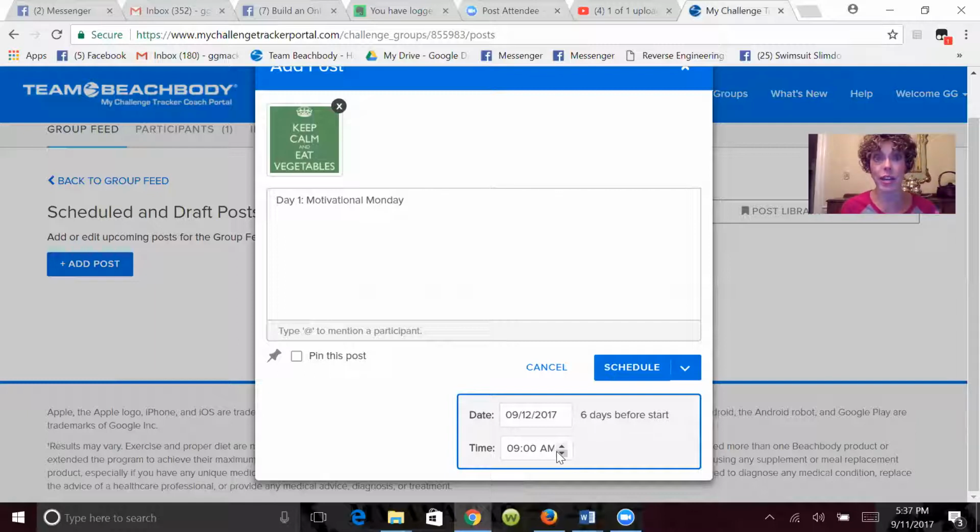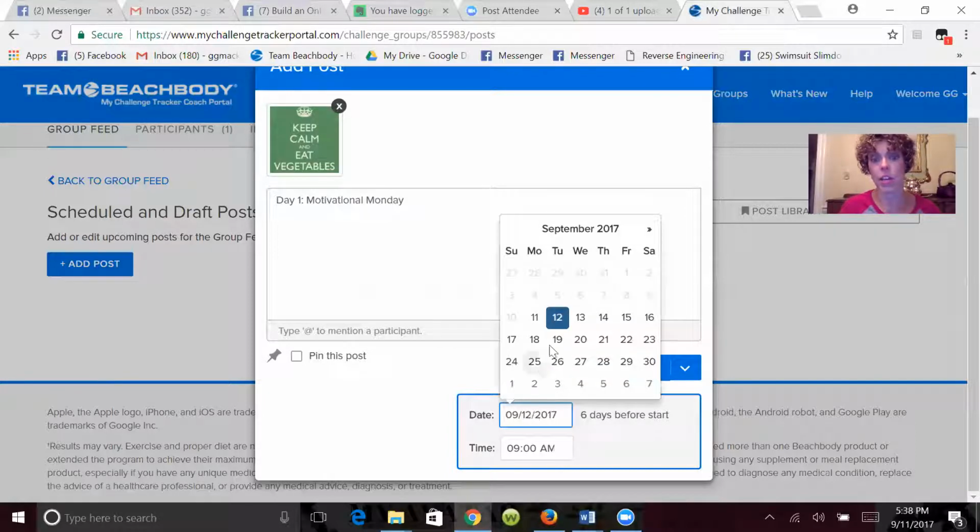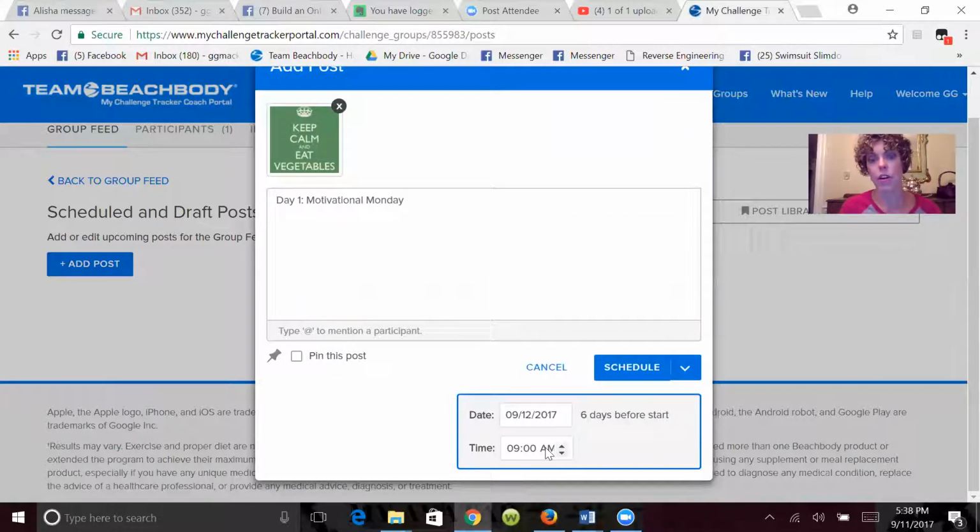Takes just a few minutes. As you see, this is literally taking me just a few minutes. You just click on the date, you pick the date, then you come down here, you pick the time, and then you just click on schedule, and boom, it's done.